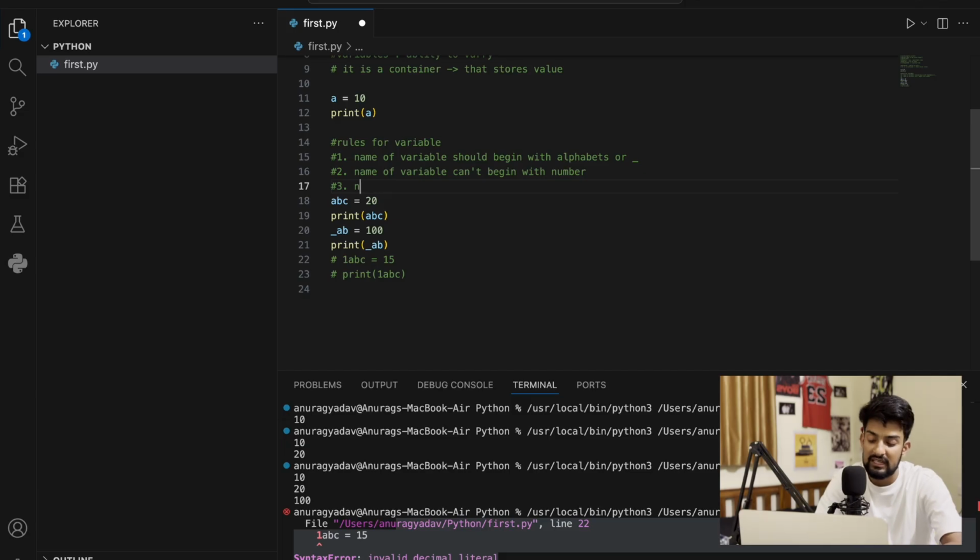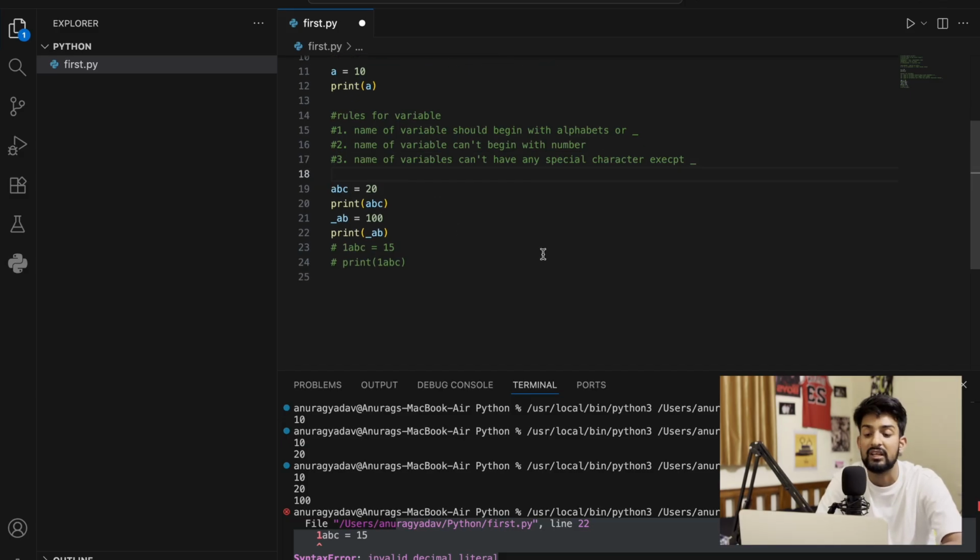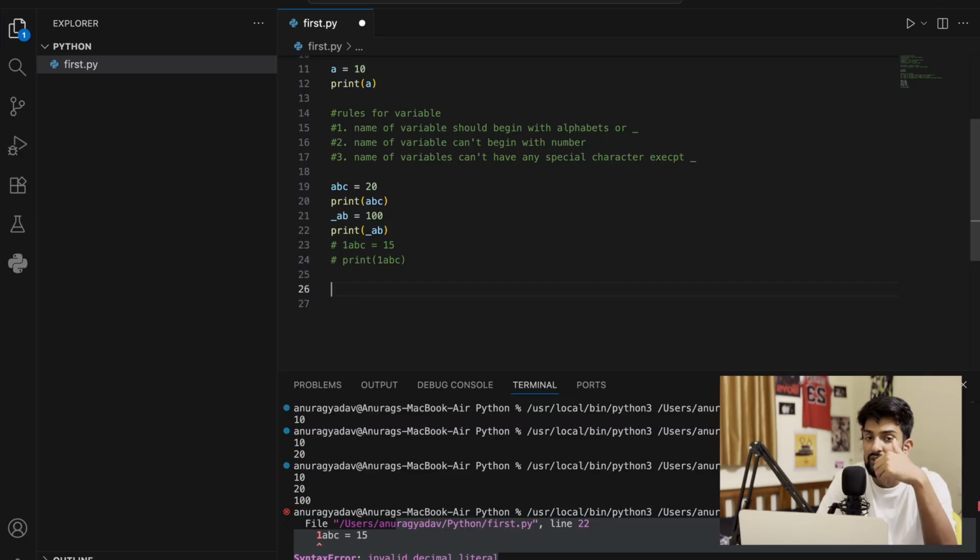So the next rule states that we cannot have any special character in the name of a variable, except the underscore. That means whatever name of variable I'm giving, the name cannot have any kind of special characters except the underscore. The underscore is the only allowed special character that we can use in our code, right? Let's now come down and try to see this.